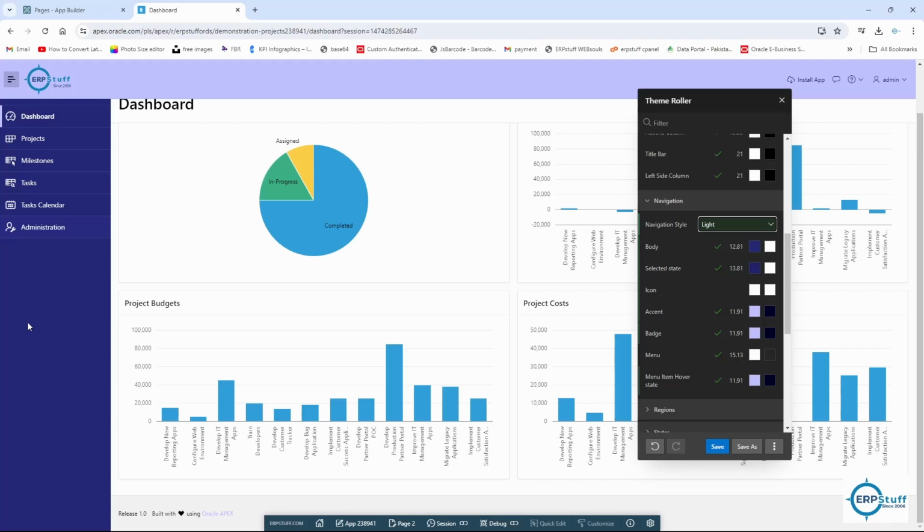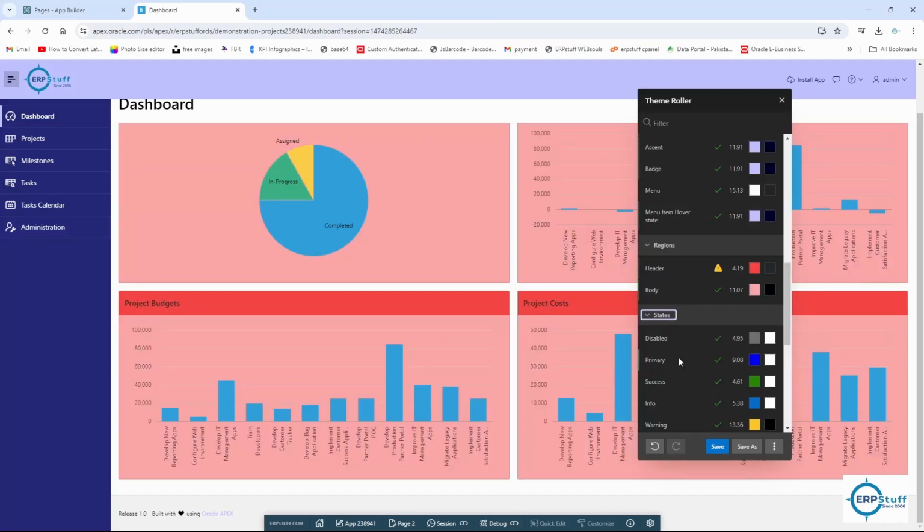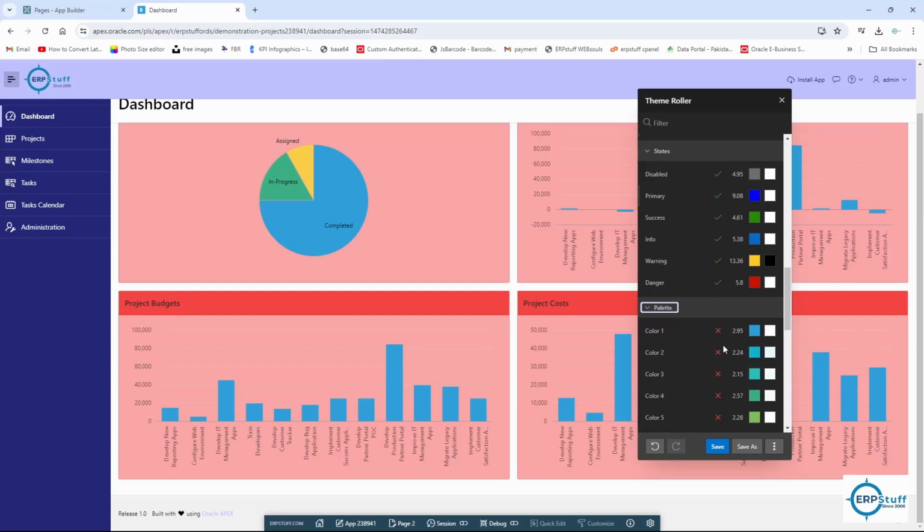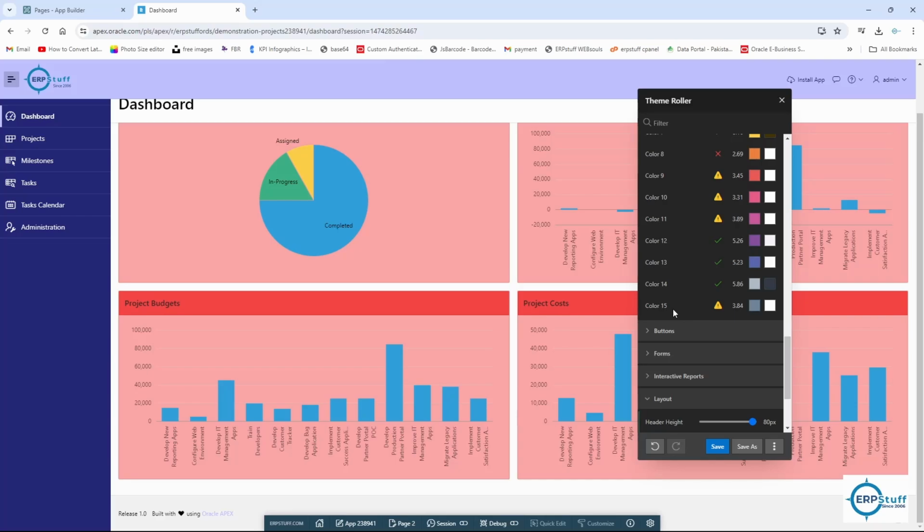Now let us move to regions: region header, body. So let us change something over here. See the headers. Okay, and we are not writing any code, by the way. This is something good, right? This is front end, and we are just playing. We will see the changes, the look and feel, how it will be. And then we have the palette, color palette. These are those 15 colors, if you remember, that I was showing in our last video. So these are those 15 color palettes.